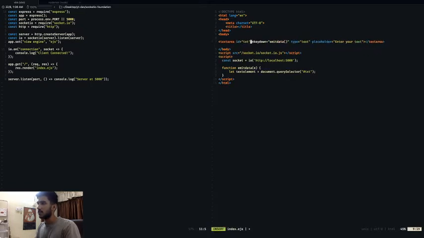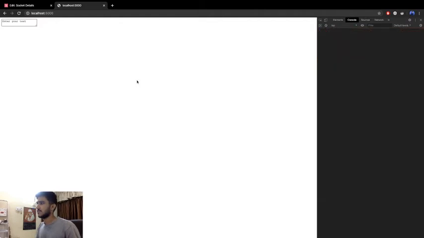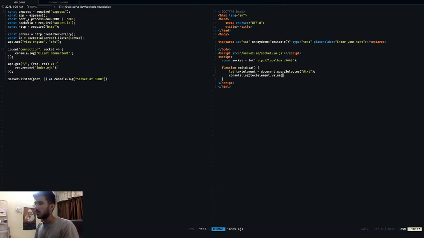ID will be txt, and on, let's remove this, and on emitting this, now we can console.log text element dot value maybe. So let's reload the page, let's clear the console. Okay, so let's try to type something, and you can see that whatever I'm typing, it's popping up here. So this text element dot value is what we want.